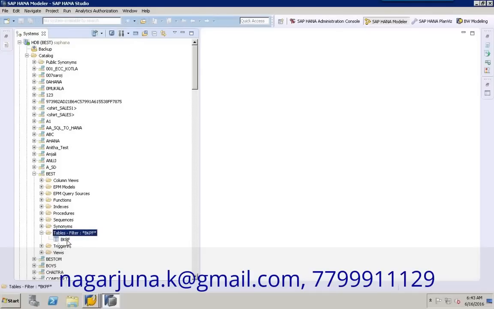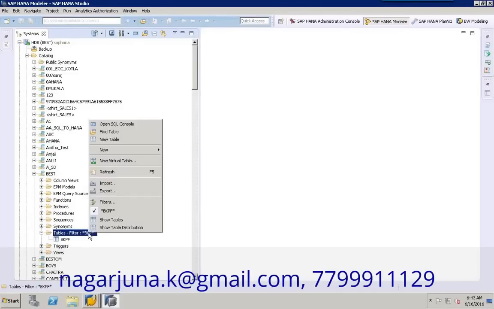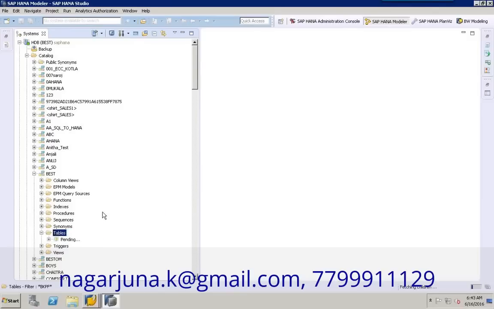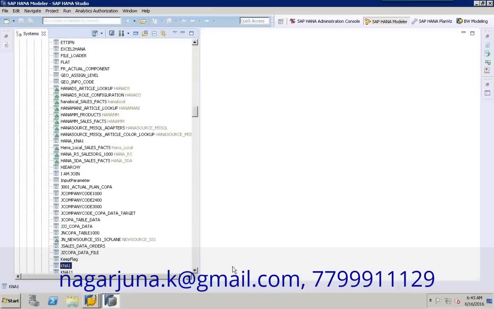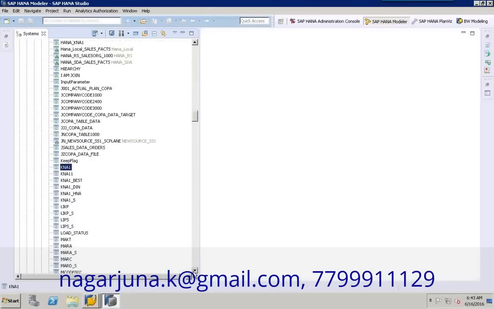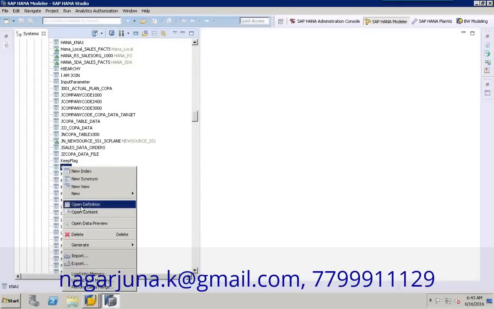I just filtered on this table. We have a filter. I'll right click on this and remove the filter so that we can see all the tables. So let's go to one of the tables called KNU1. This table is a customer master table. I'll right click on the table and click open definition.